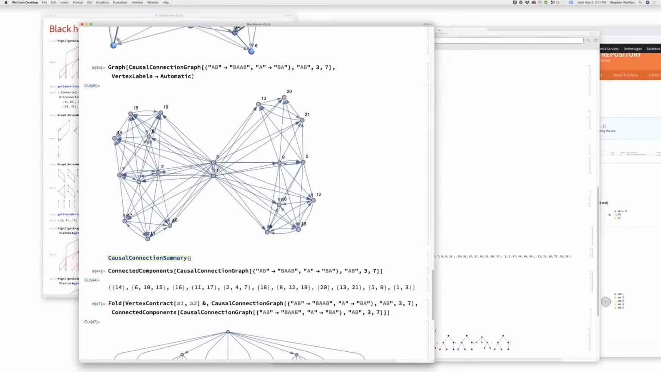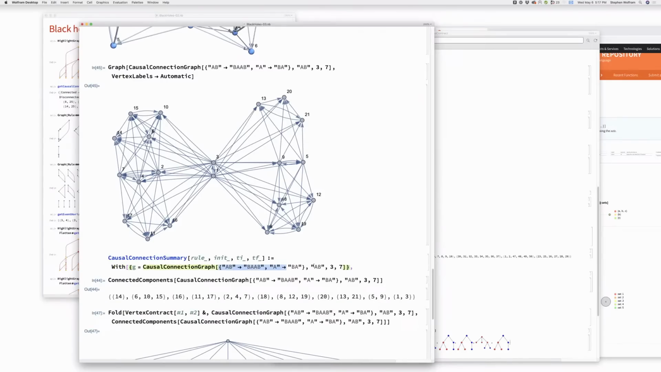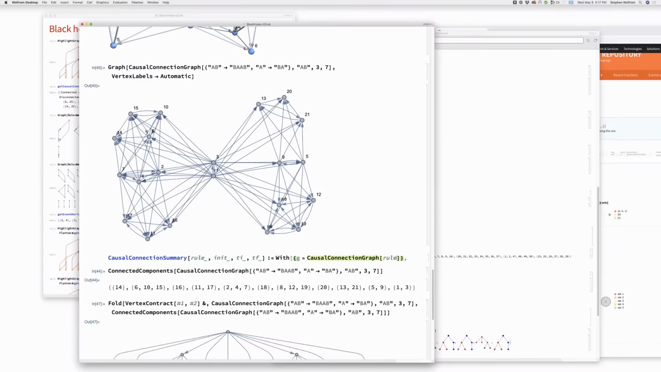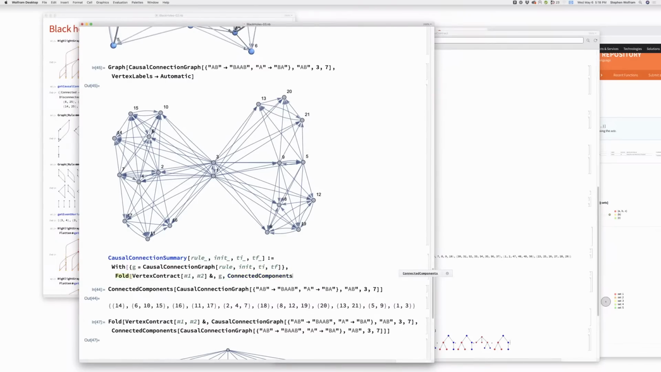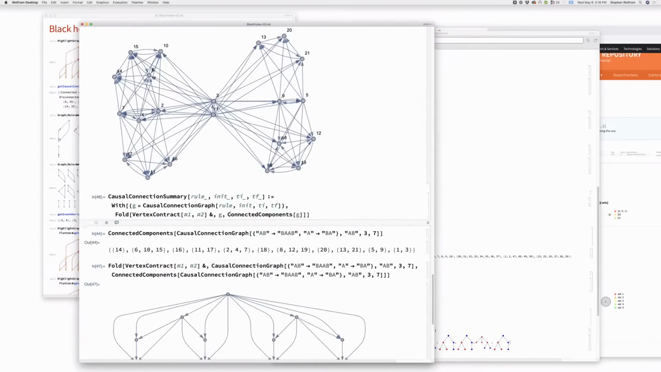Let's just call it causal connection summary, and that is rule init TI-TF, which is otherwise known as, with G equals causal connection graph of rule init TI-TF, and then we need the fold of that over G comma connected components of G. Okay, so causal connection summary.